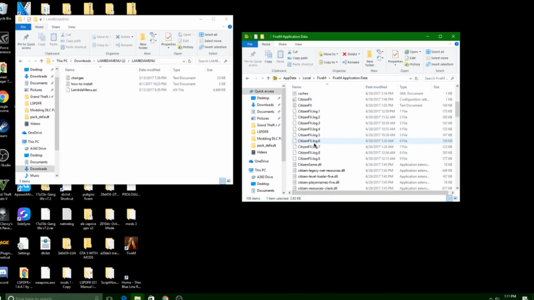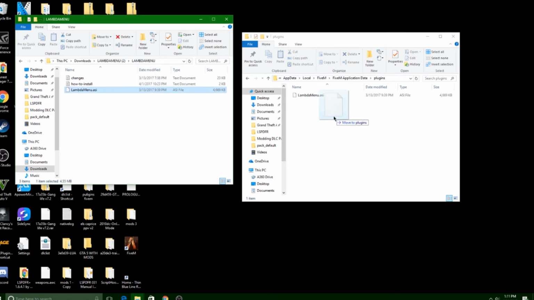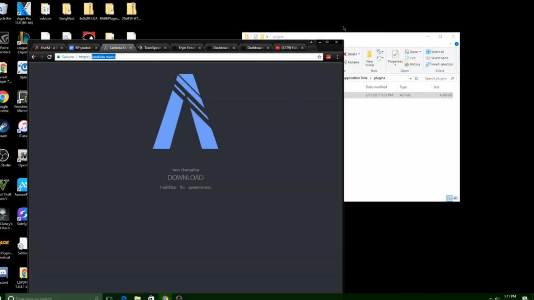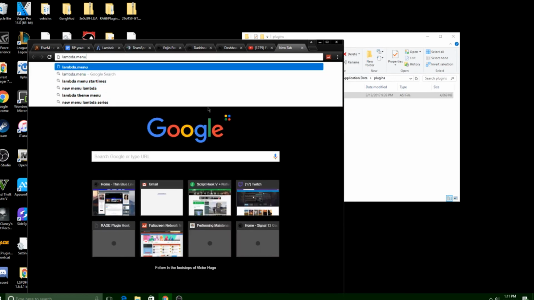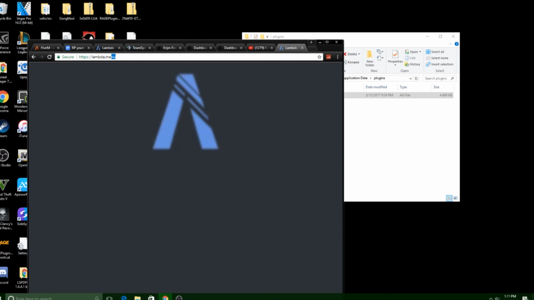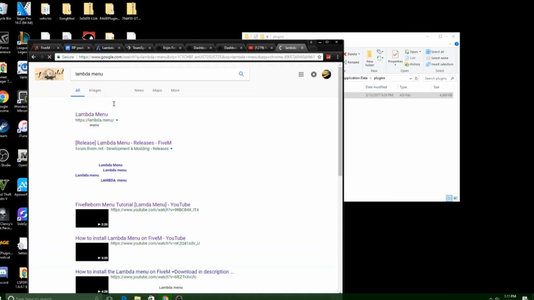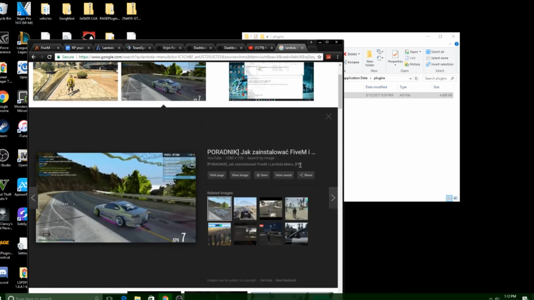Make a plugins folder. I already have one. Then you want to drag and drop the menu ASI into that folder. Then you should have a menu folder, which should look like this. In the top right, like that.